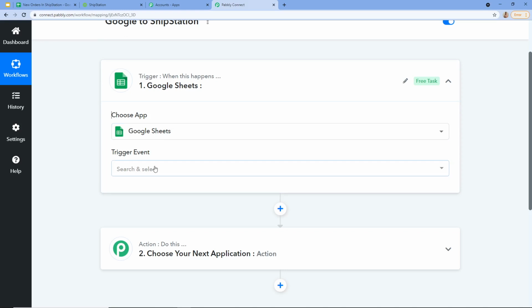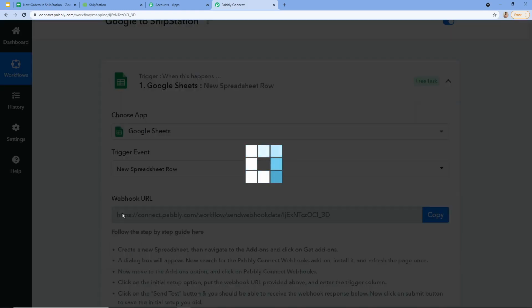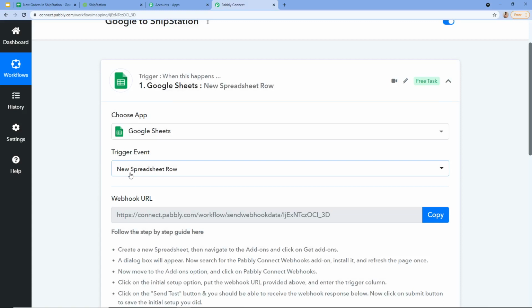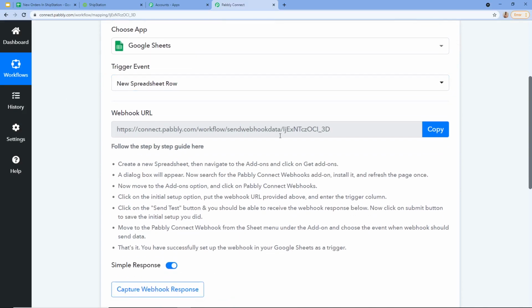After choosing Google Sheets, we have to choose trigger event. After clicking on trigger event, this is the new spreadsheet row. It is our new trigger event. Okay. So after choosing the trigger event, this webhook URL will be provided by Pabbly Connect. So let's follow the step guide and do the same according to the guide here. What it is saying is create a new spreadsheet, then navigate to add-ons and click on get add-ons.